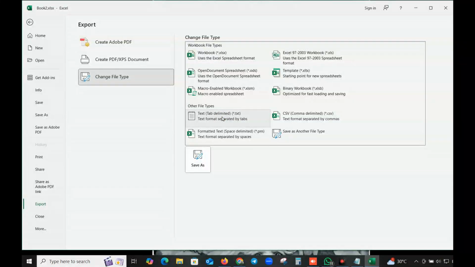So if you want to convert it to an older version, you can do that. Then text format also. The benefit of text format is, say you have a 2 GB file. If you use the text format after conversion, it may come down to 10 MB. Then CSV format, it is used by some other software, like importing your database, importing your contacts. So we use CSV in that case. Then there is another format, formatted text, then Save as Another File Type, and then Save As. So all these options are available.